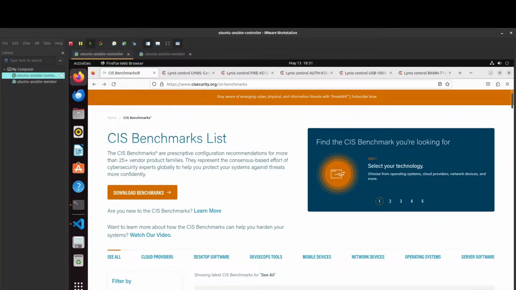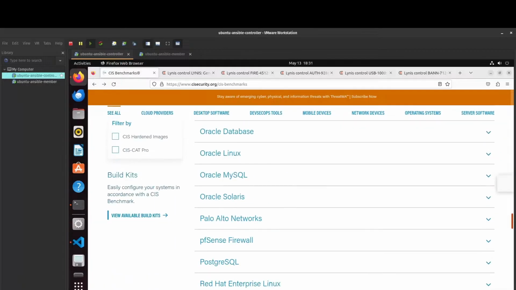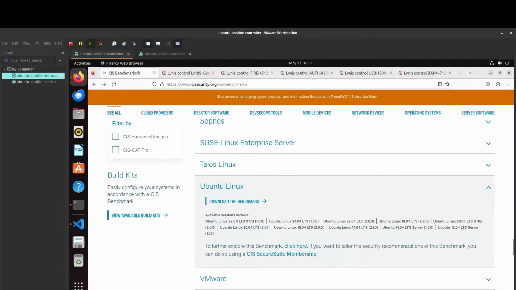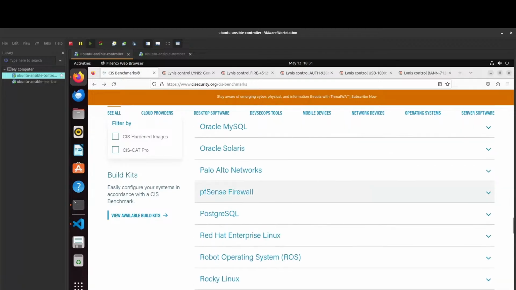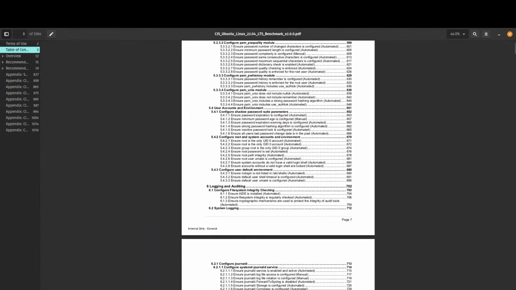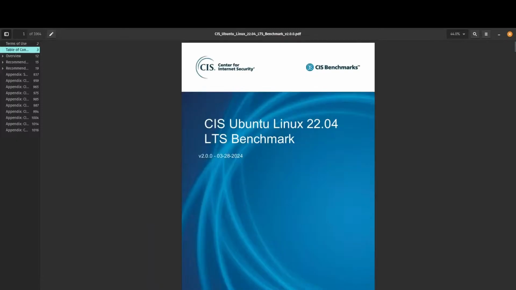They're going to be a PDF file typically under the free user, and for example they'll have different versions for Ubuntu, so they have 22.04, they have 24.04, and so on, and same with Windows. They've got Windows 11, Windows 10, Windows Server 2016, 2019, things like that. And what you'll typically get as a free user is the benchmark as a PDF here. So this is the file.